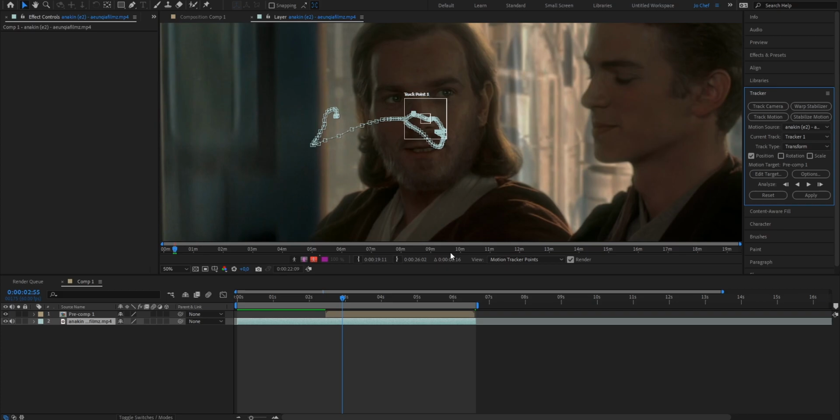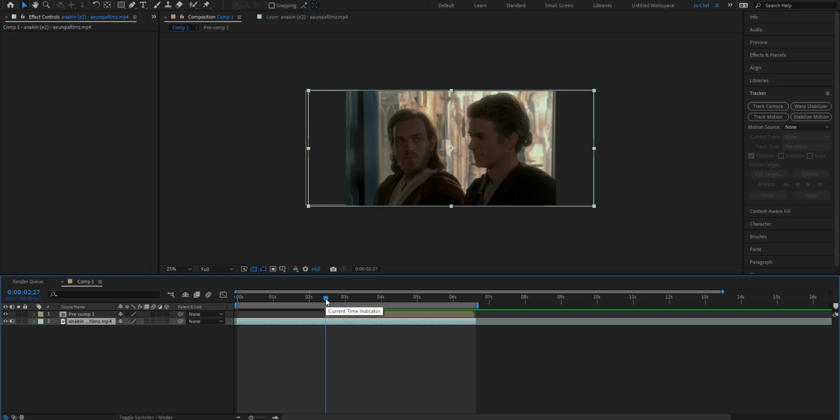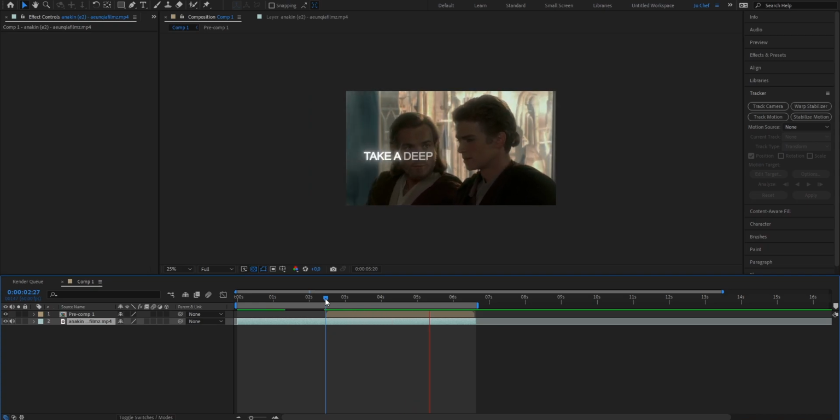Once we've done that, we can now apply the tracker, so we're gonna head to the right again under the tracker panel and press apply. Make sure that you choose X and Y and then press OK. As you can see, if we play our clip now, the text is already tracking to the head of the character. You're sweating. Relax. Take a deep breath.